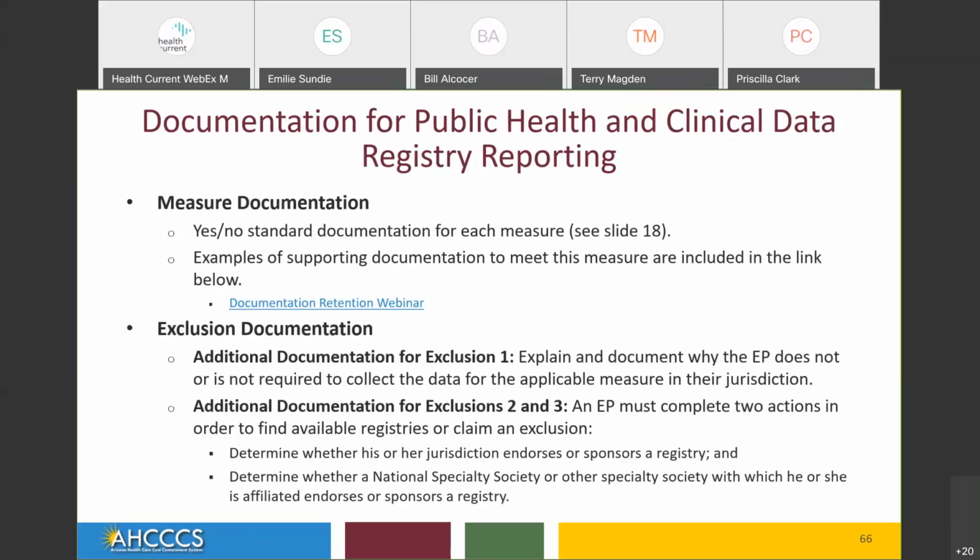So the documentation for this objective. Yes, no standard documentation for each measure will be required, and you can look back at slide 18. Examples of supporting documentation to meet this measure are included in the documentation retention webinar. So if you want to make sure that you collect the correct documentation and submit it during attestation, we highly suggest you go to the documentation retention webinar and look at the examples in that webinar.